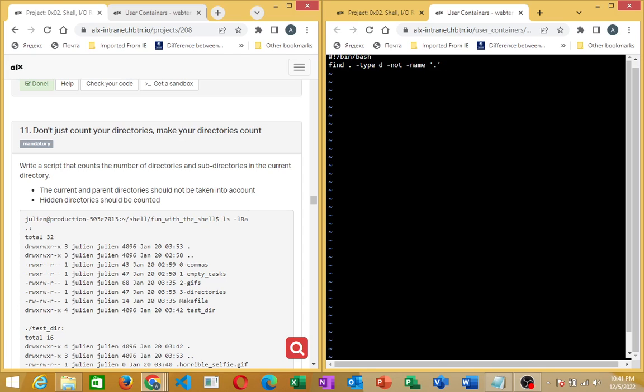Are we done? Not yet. We are going to do a word count, WC, of all of this, since we are counting. That is what WC stands for, word count. Alright. Then we are going to use L for that. Okay. Count the number of directories and subdirectories in the current directory.